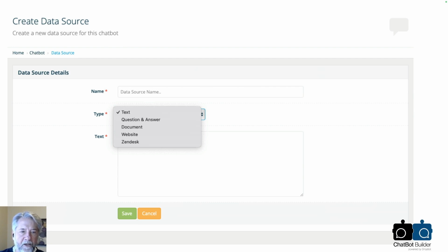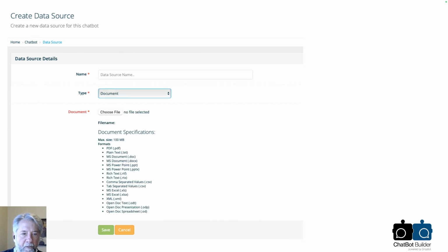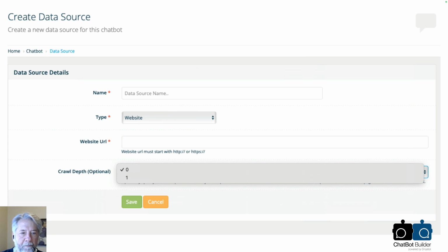You could do document uploads, website crawling, and Zendesk, which is a specific use case that people are using. Data source, like literally ask the question, type in an answer, it goes into the database and you're good to go. Documents, again, all kinds of formats: choose a file, upload it, it'll crawl the document, extract the data, and create a chatbot out of it.